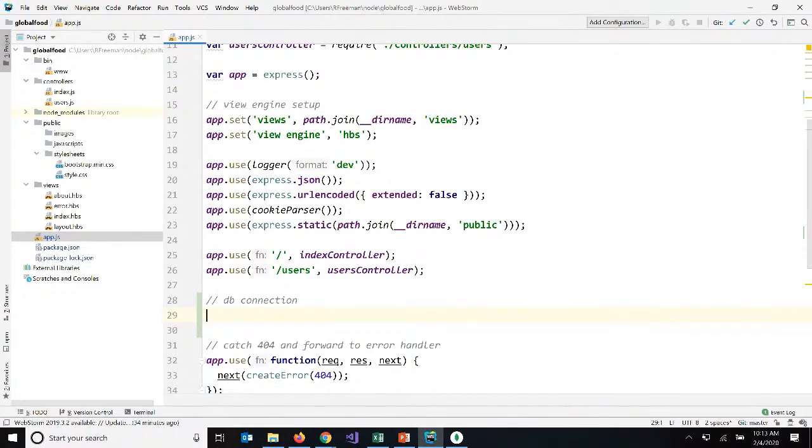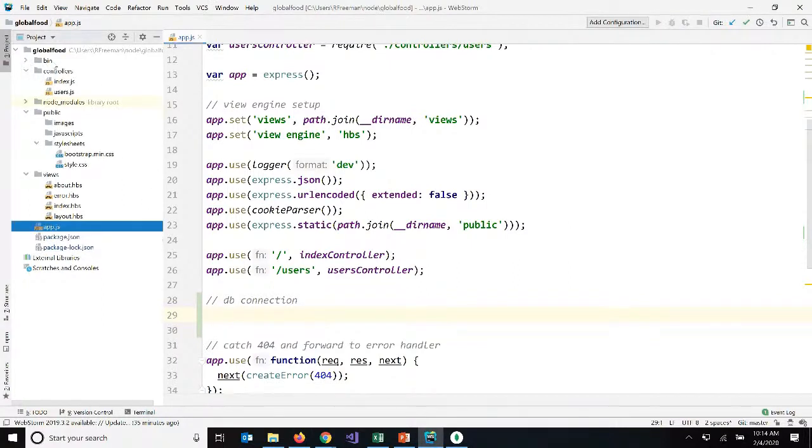Now, we could put our connection string right in app.js. It's not generally advisable. We're better off to create a separate configuration file, like we did in ASP.NET with package.json, and we'll store the database connection in there. So it's not part of the actual code, it's separate. So before we write our database connection, we're going to create a separate configuration file.